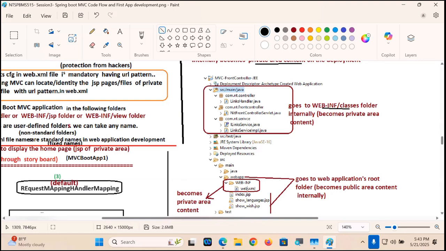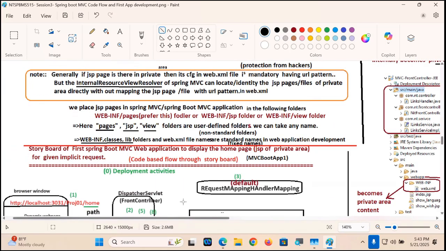But again, WEB-INF content becomes what? Private area. In total, two things become private area: the src/main/java folder's packages content, and the WEB-INF content. Whatever you keep in the webapp folder becomes what? Public area. Are you getting my point there, guys?